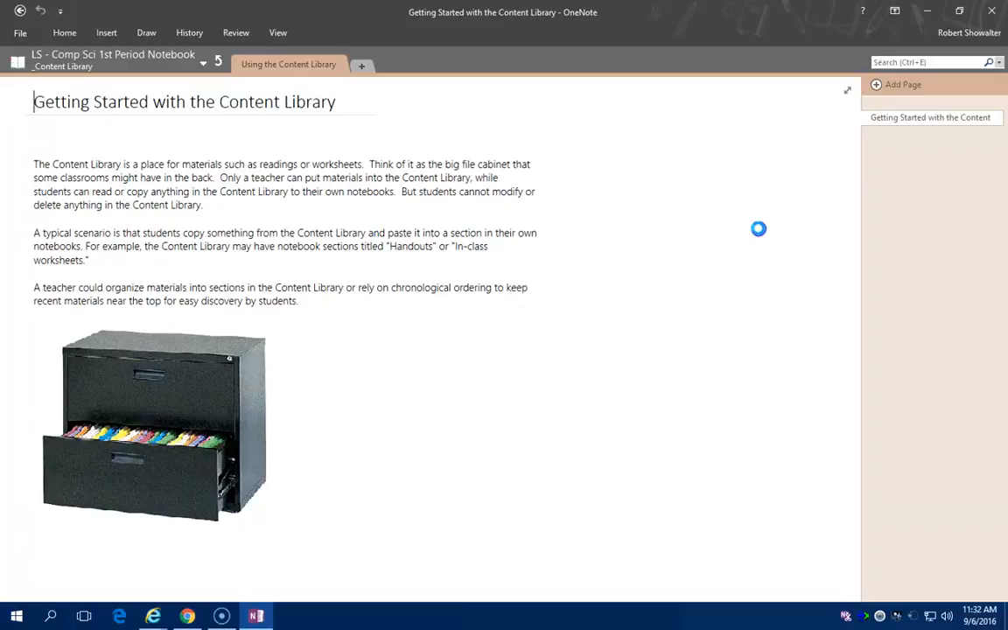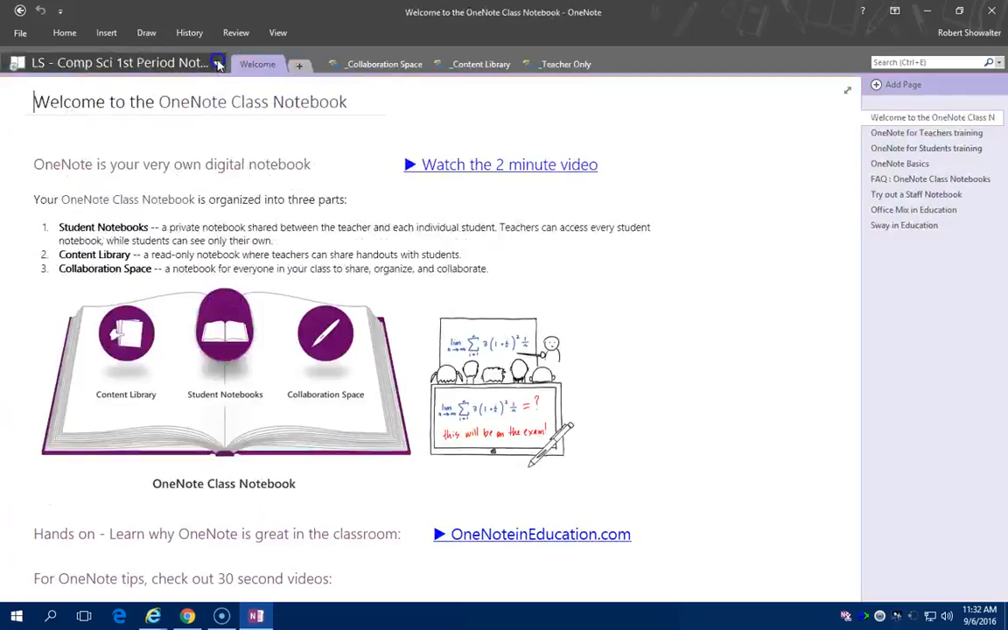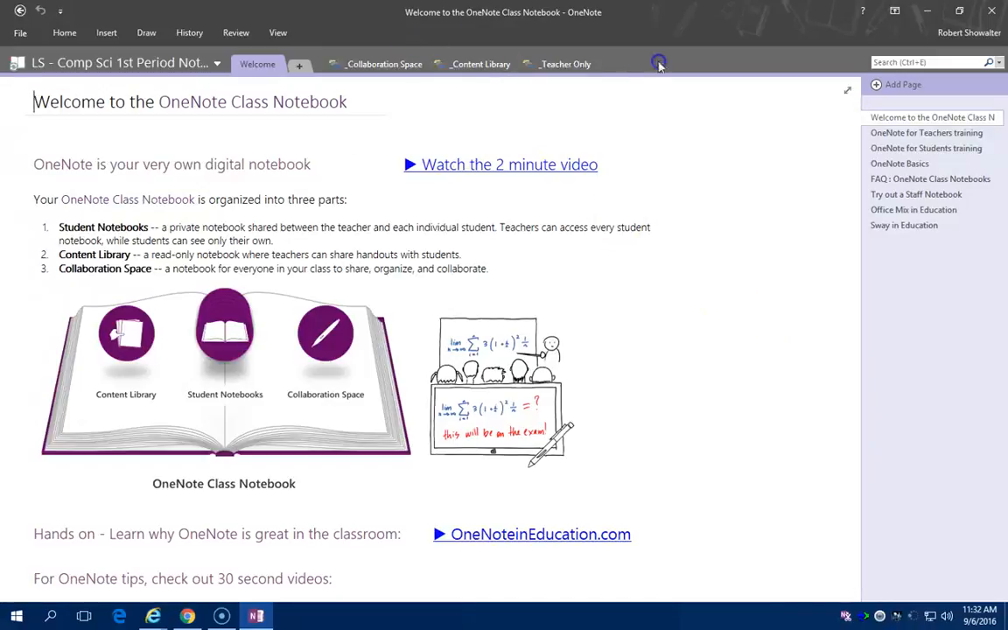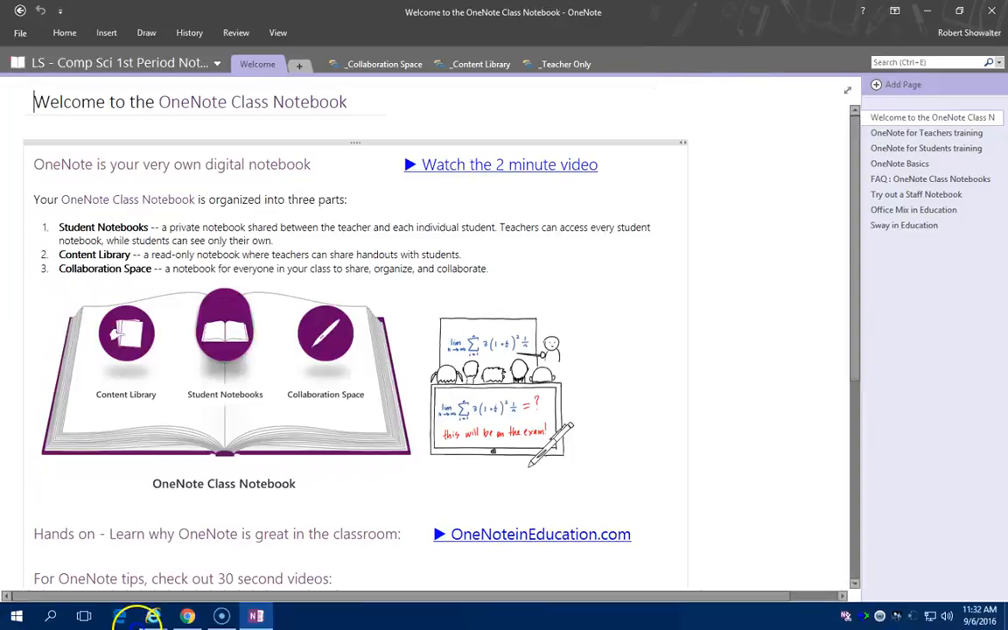What you'll notice over here is we've got my class name right there. Currently I'm in Content Library. We have this back arrow we can set up, and we can go back and take a look at the different content libraries here. We can take a look right here at the different teacher or student spaces as well.